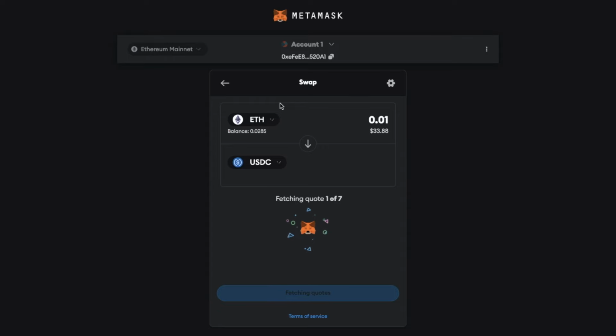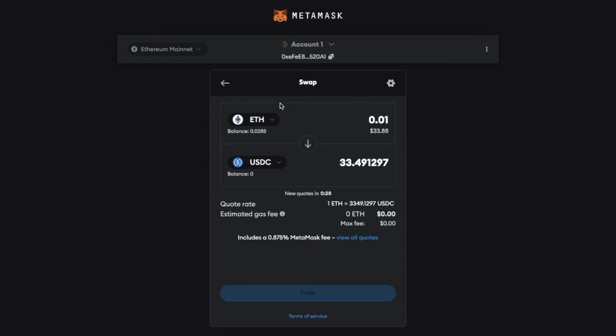And Metamask will then go away and fetch a quote. And the rate will then appear below, as well as the gas or the network fee. These are the fees that are paid to the miners who process the transactions on the Ethereum network. And these need to be paid for any transaction, whether or not it be sending ETH, swapping it, or bridging it. Just be aware here though that Metamask also include a 0.875 fee in all their quotes.